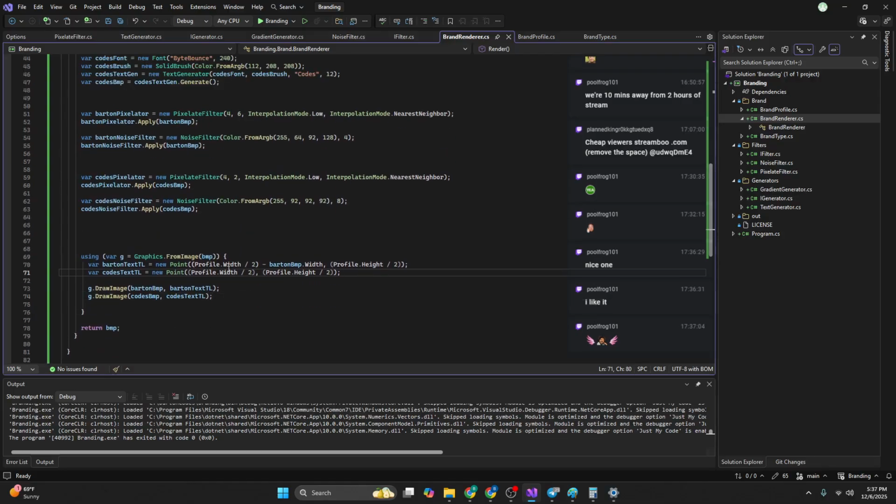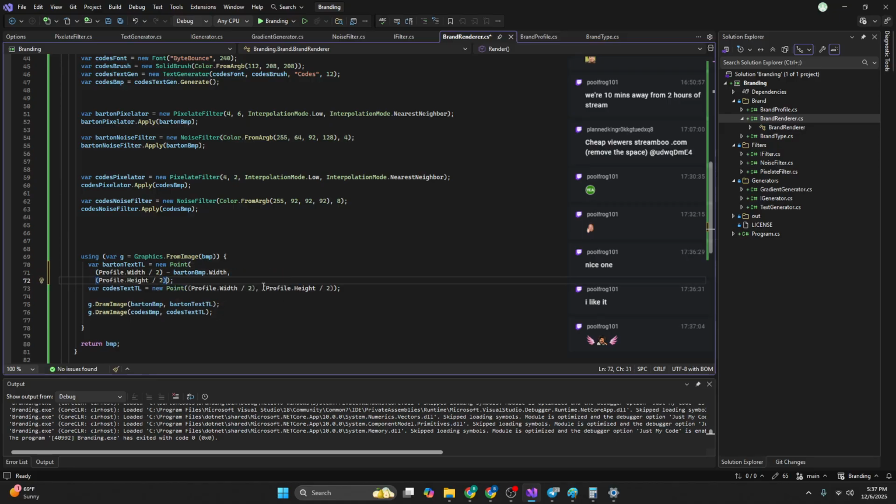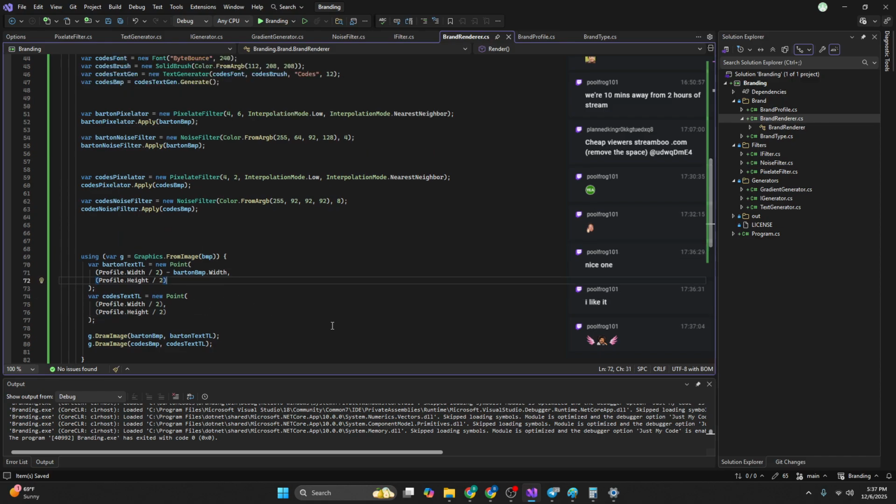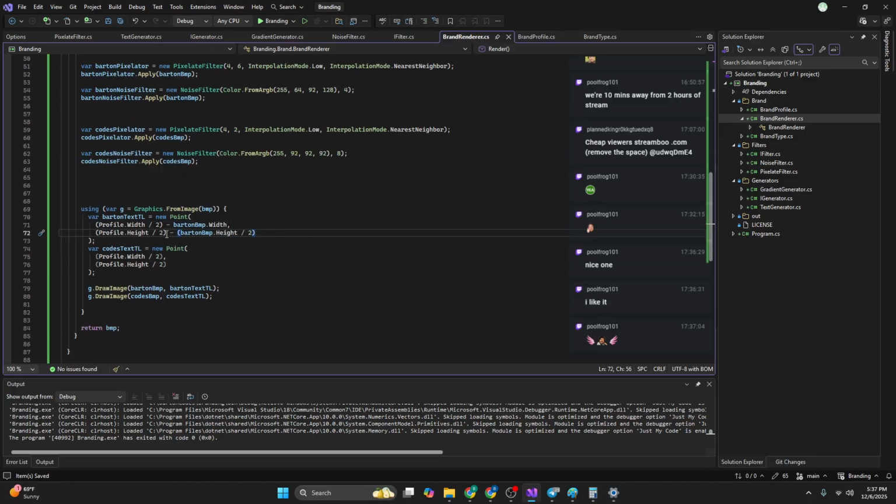So down here, right now, these are our top left points for both of those text objects. And here we pretty much need to do this trick. We want it to start from half of the image height and subtract half of its own height to make it centered. And we want the same thing down here, except with the codes bitmap.